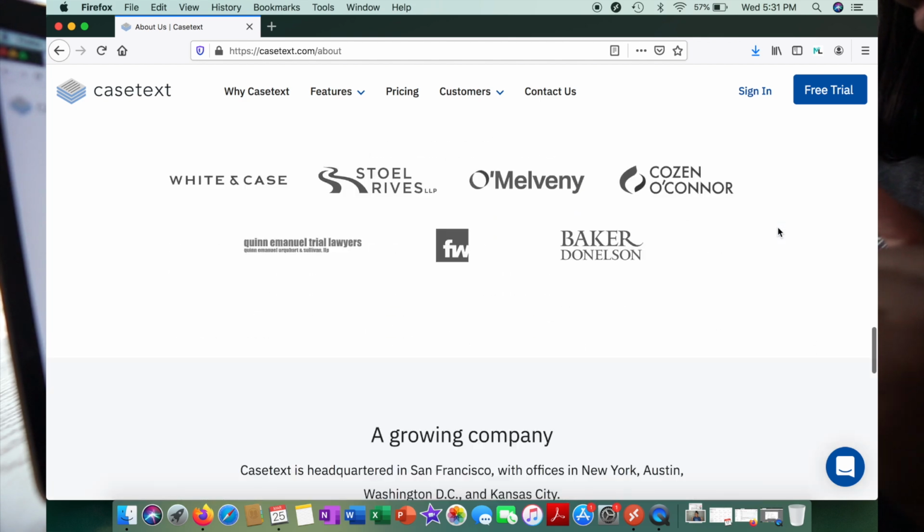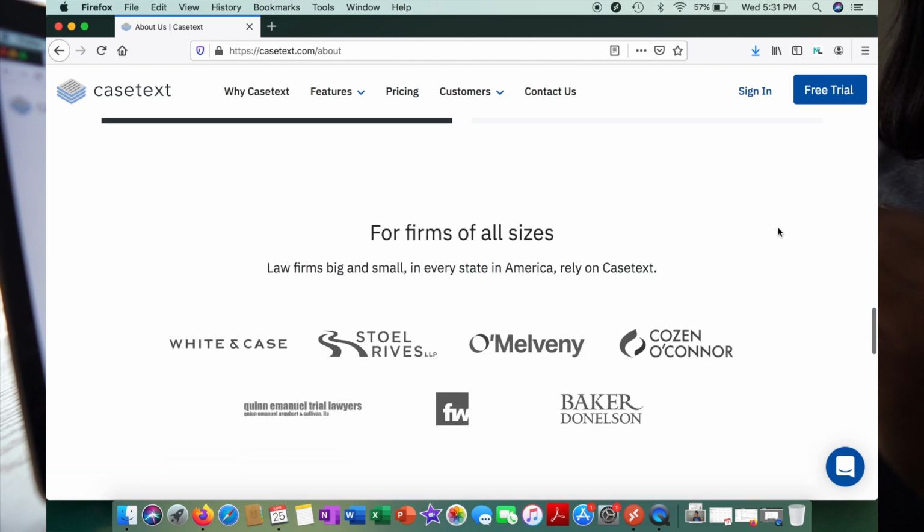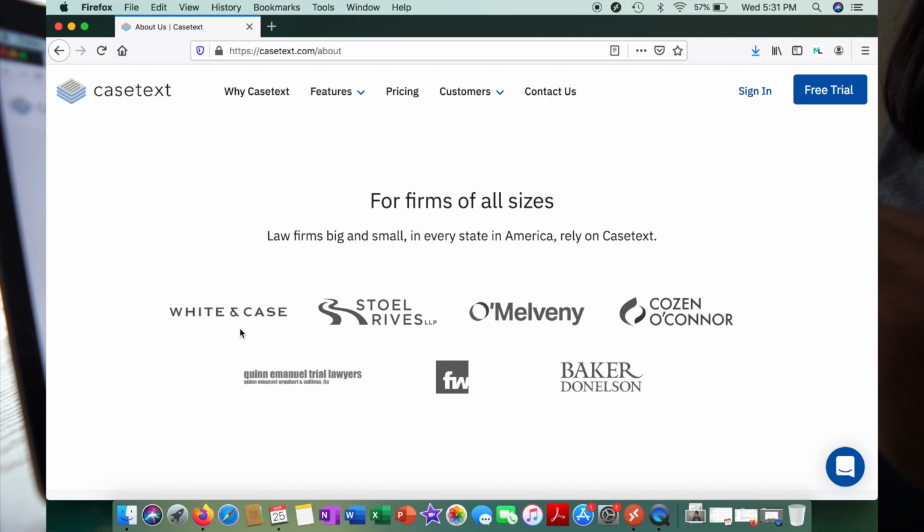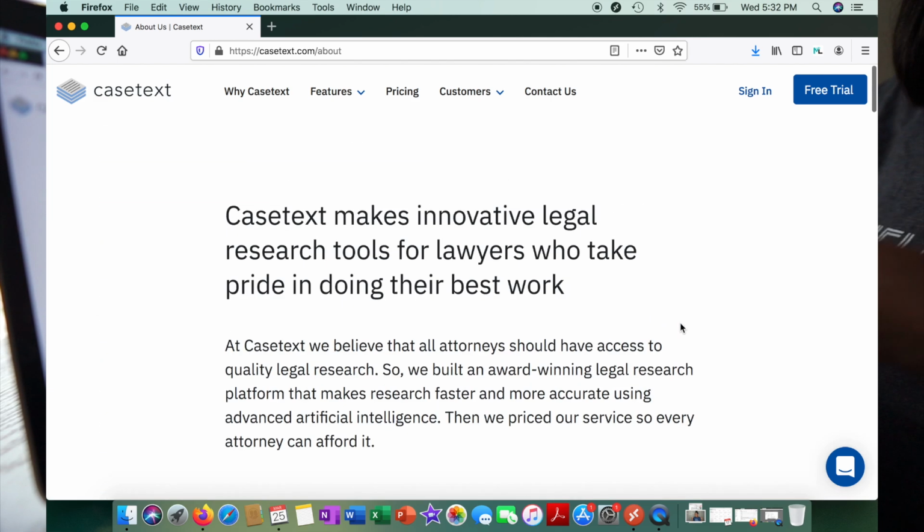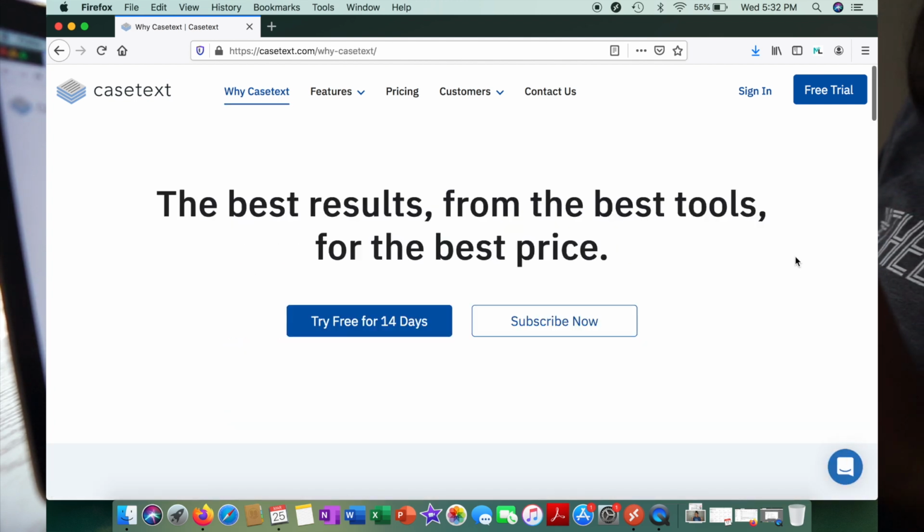They have some other details and information about Casetext, which I love. They have a few firms I recognize on here that rely on Casetext. Let's go back up to the top. They also have a link that says why Casetext, so let's go ahead and click that. And it says the best results from the best tools for the best price.